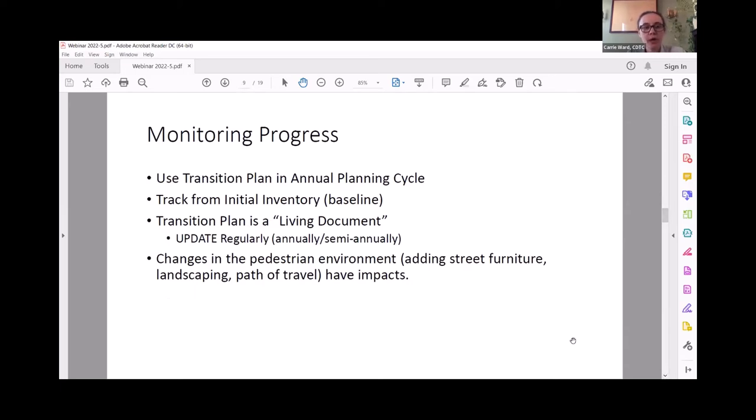So these are some best practices in terms of monitoring progress. Most municipalities have some kind of work that they do on an annual basis. So including the transition plan in their annual planning cycle of what work they're going to undertake that year, using it as a baseline and then tracking from there what improvements are made. And so in other words, considering it like a living document and updating it. And then also, as changes are made to the pedestrian environment, sometimes those have negative impacts on the accessibility. Sometimes street furniture or other things might get installed in a way that reduces accessibility.